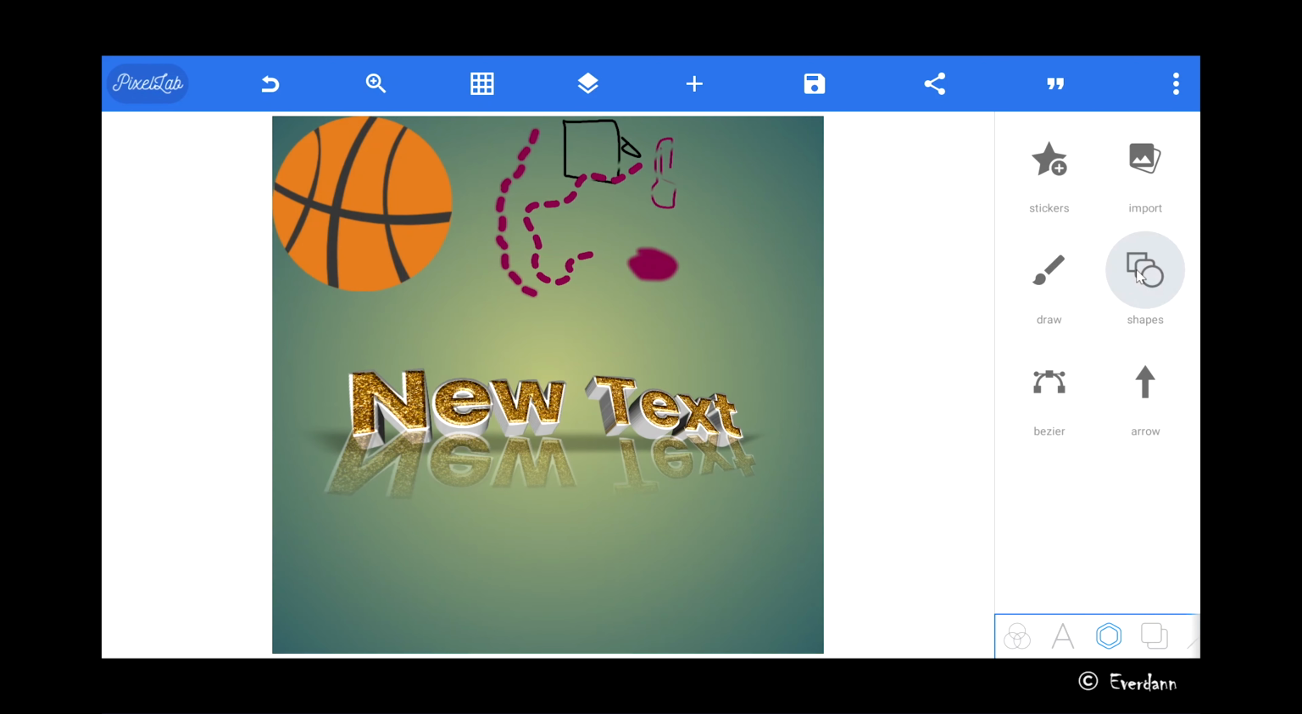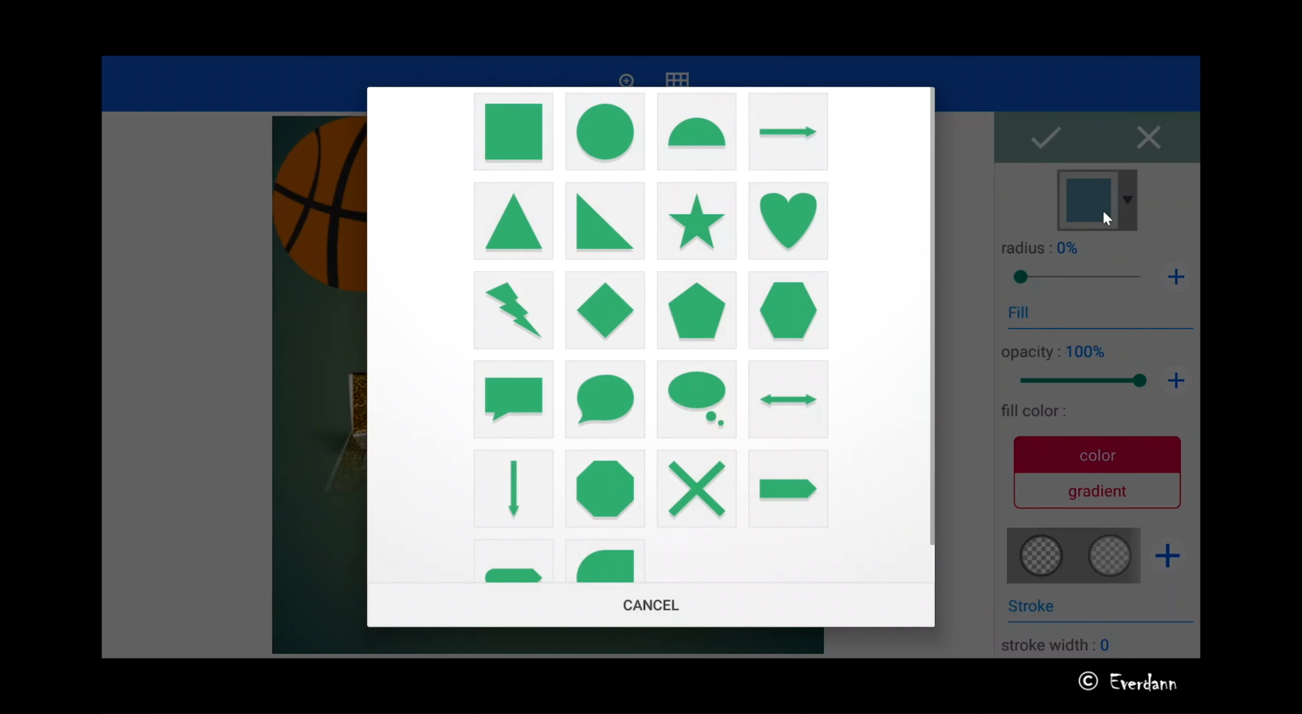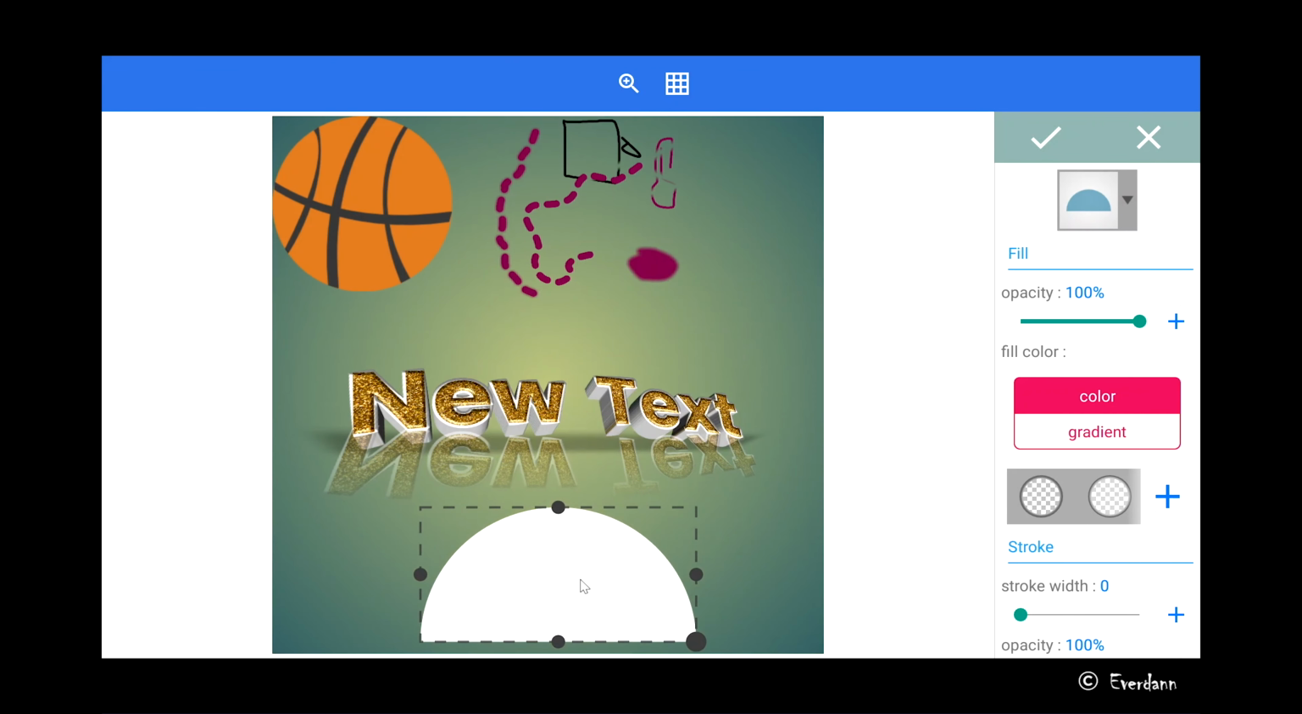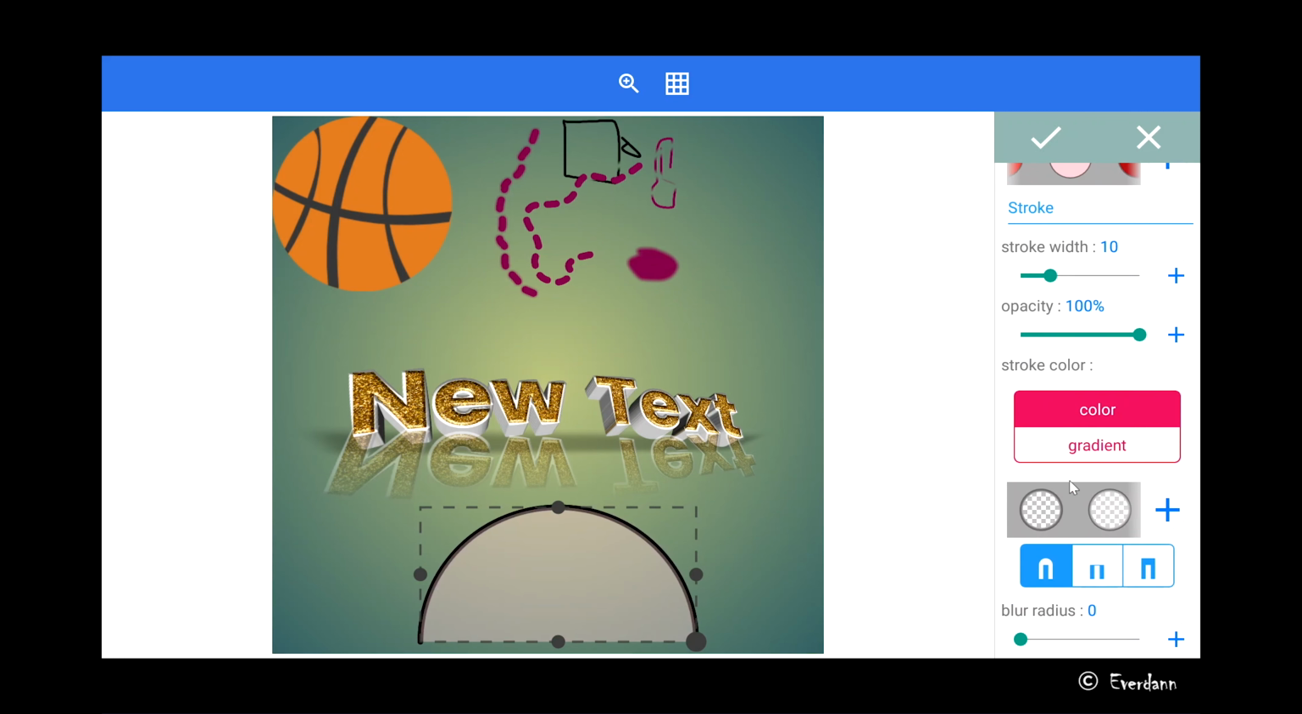With the Shapes tool, you can add shapes available in the app onto your canvas. You can also add transparency, colors, and strokes. You can also adjust the stroke cap and blur radius of the stroke.